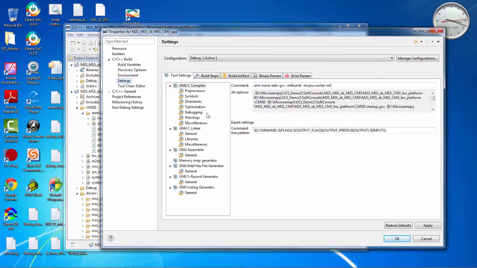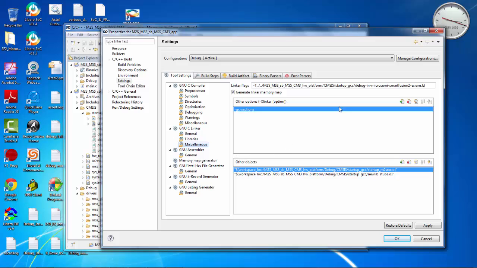And if I navigate down under linker and I choose miscellaneous, I can see that there's a path to a linker script. So this is the debug configuration. And the debug configuration is using the linker script that uses the ESRAM. And if I were to choose the release configuration, this uses the ENVM linker script configuration.